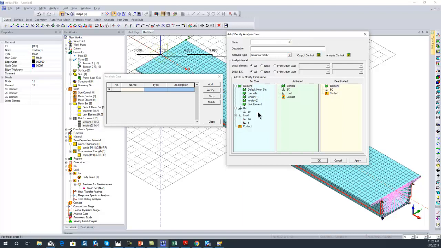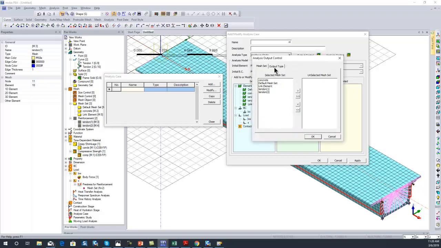So just make sure MIDAS FEA provides the option for multiple analyses simultaneously in the model. So here we can make different multiple analysis cases, and we can also select which mesh, geometry, boundary condition should be in a particular analysis. So here because we are doing only one analysis, all the mesh sets will be in this analysis, BC, so that can be selected likewise.